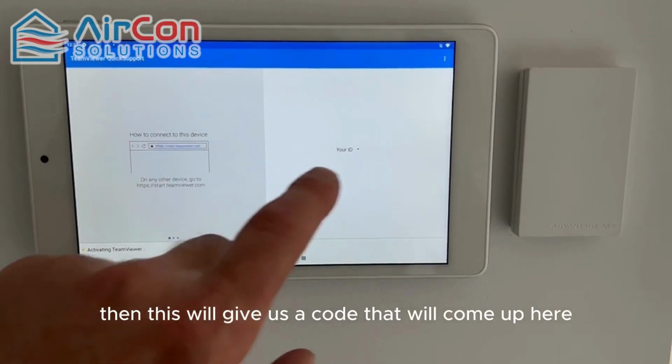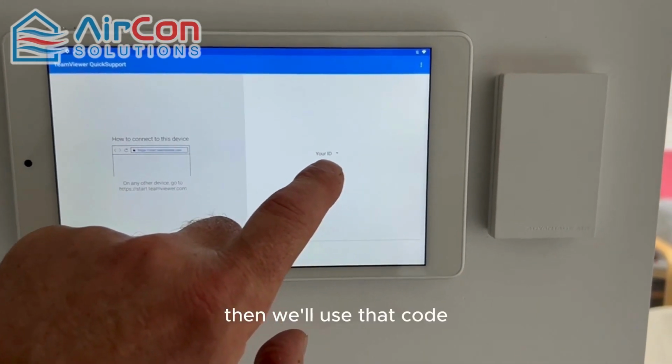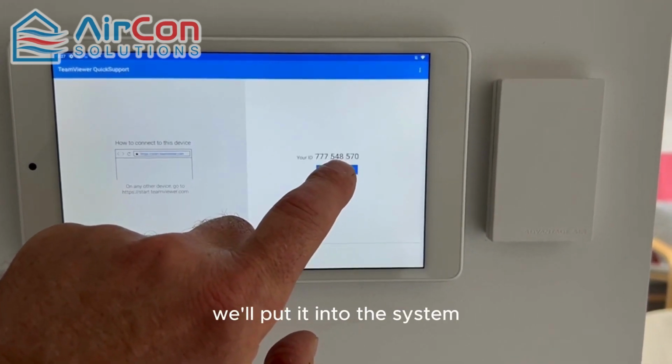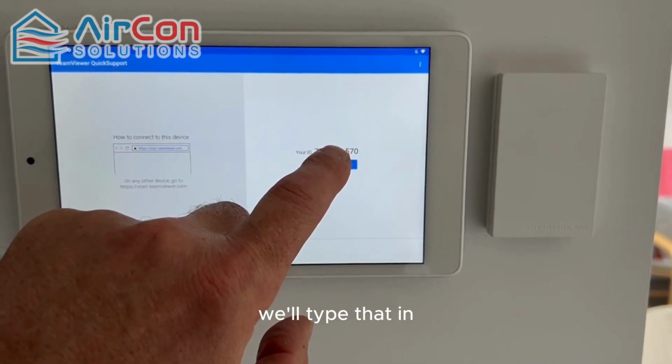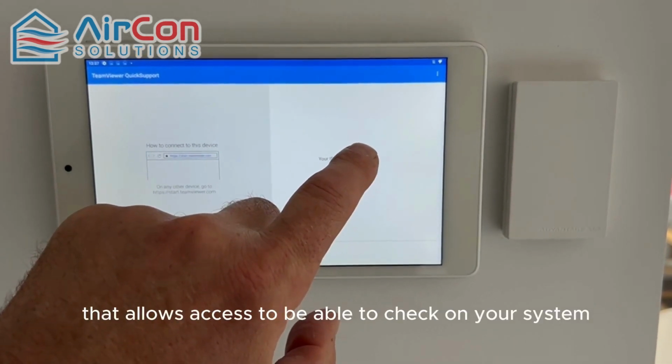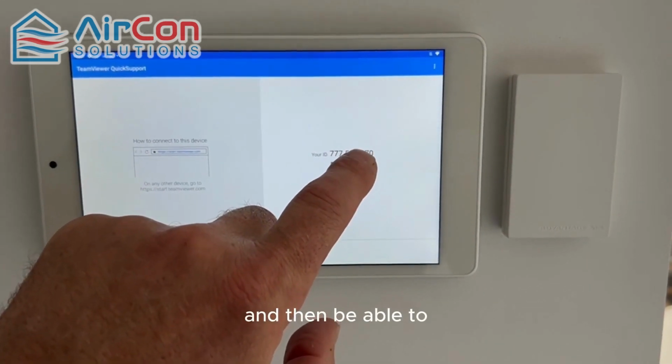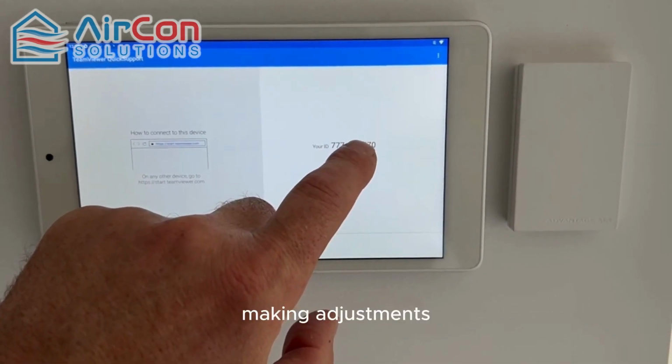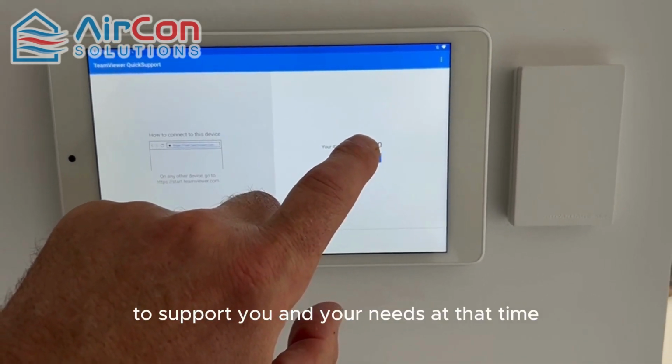Then this will give us a code that will come up here. We'll use that code and type it into the system, and then from there you'll give us approval that will allow us access to check on your system and make any adjustments to support you and your needs at that time.